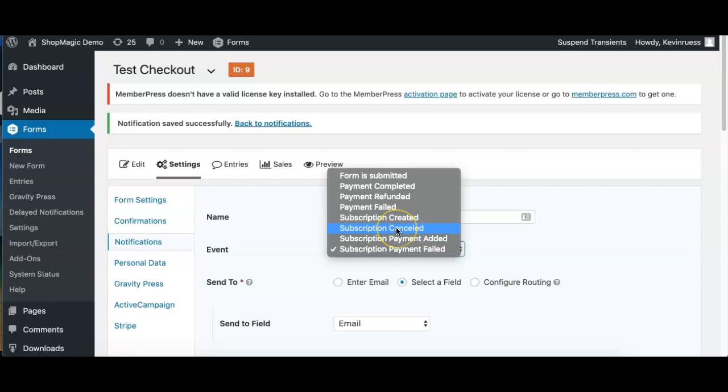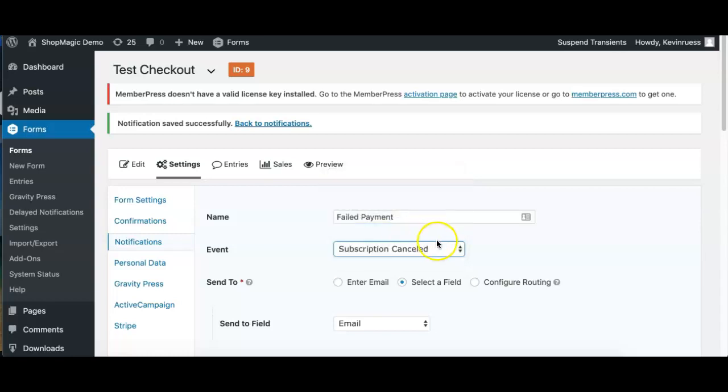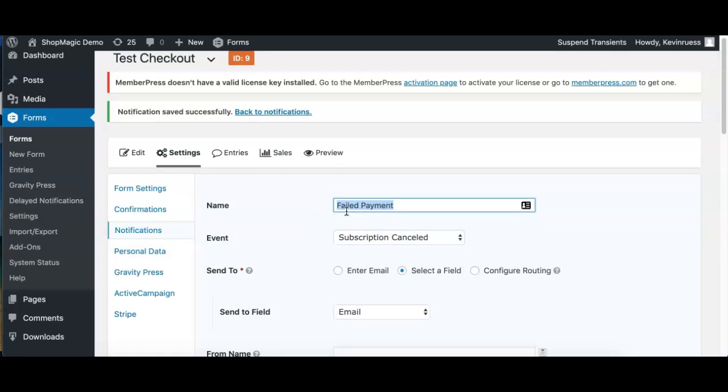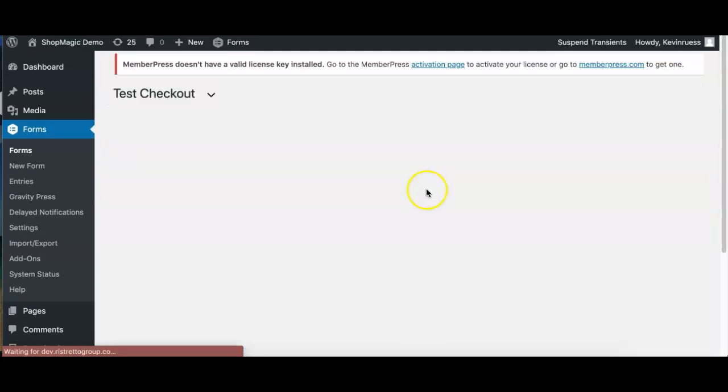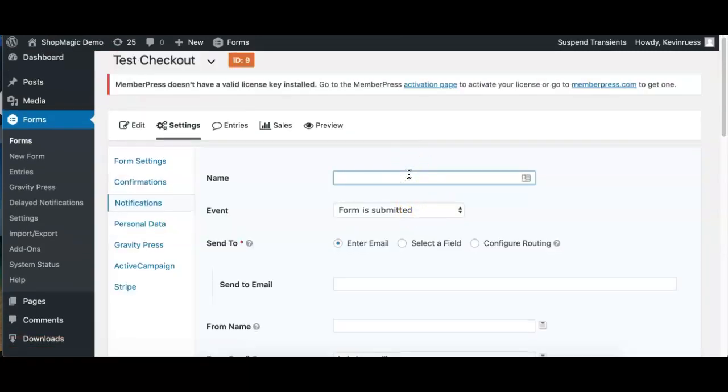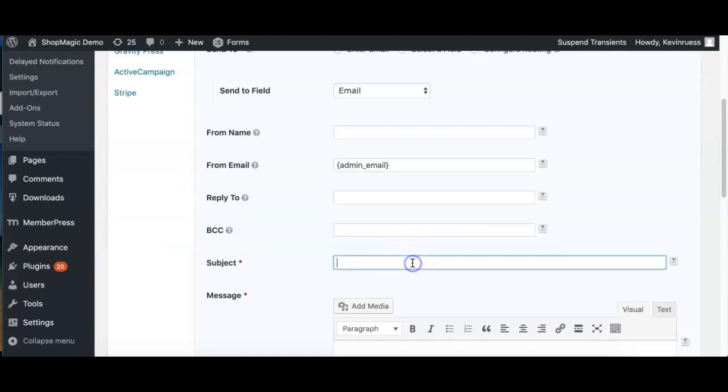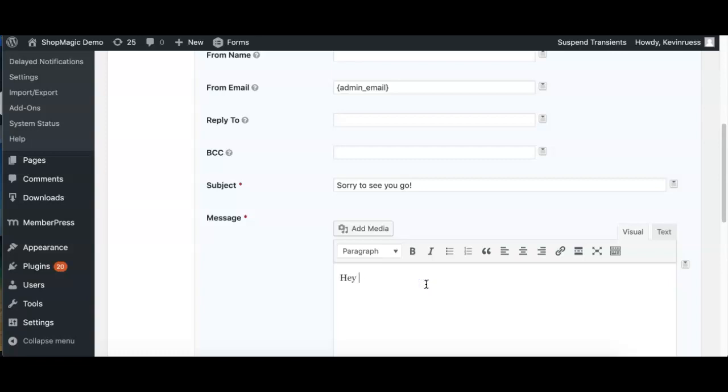So if you just want to make sure, or let's say you want to try to get them to come back, and just say, hey, actually, let's create a new one here. We're sorry to see you go. So subscription canceled type thing. We're going to do this when it's canceled. And we're going to say something like, sorry to see you go. And maybe we put an upgrade offer. Hey, I see you canceled. Can I offer you half off if you resubscribe, and then send them to the checkout.